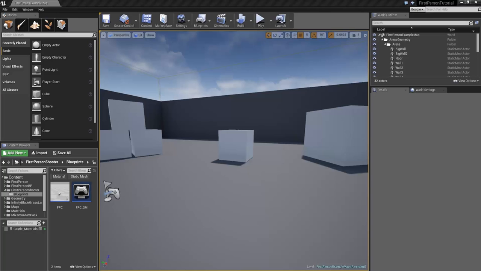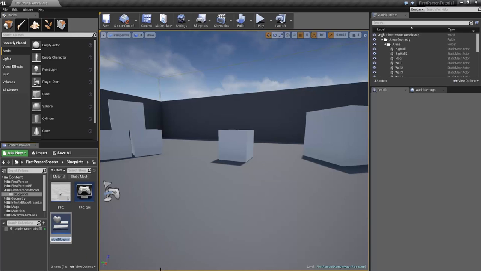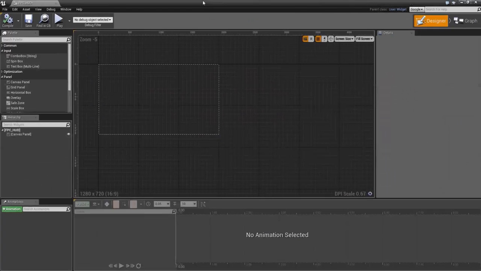Let's get started on making our first HUD widget. So, to do that, what we're going to do is right-click inside of our Blueprints folder. We're going to go under User Interface, and then go to Widget Blueprint. Now, I'm just going to name this Widget Blueprint FPC_HUD. When we open that up, what we're going to get is this blank canvas.